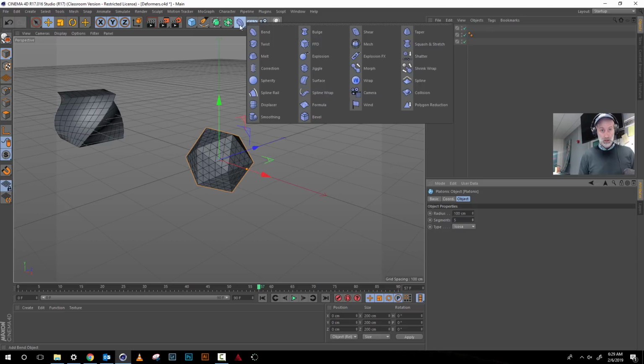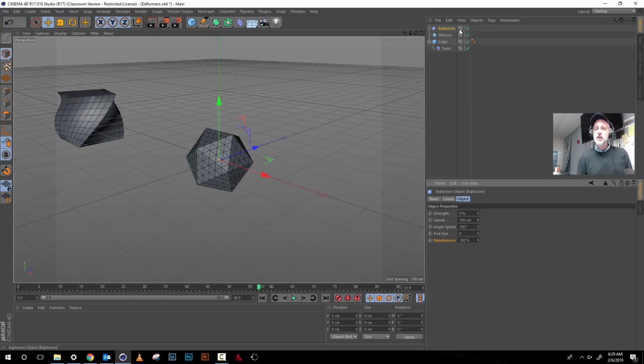So we're going to click and hold, and this time I'm going to choose the round bomb explosion, not the TNT over here. Not explosion effects, but explosion. Okay, from there I'm going to drag the explosion onto the shape. So platonic is the parent, explosion is the child. And it's so fun. I love this thing.